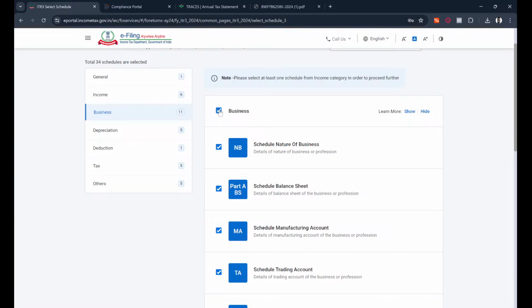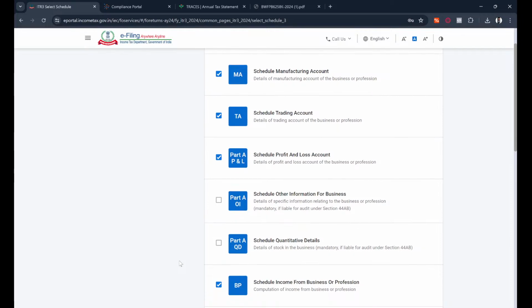It will select all the options. If we unselect it, again, we click it again, it will unselect some of them. Yes, it now means that the six forms are mandatory. So these forms are mandatory. You can't get rid of them.